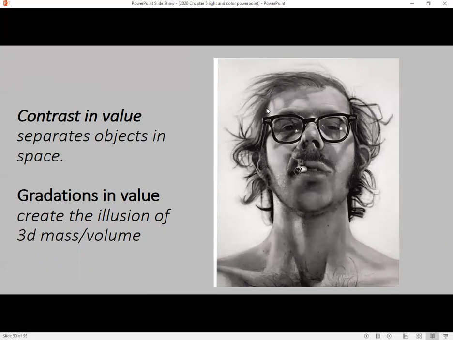In this drawing of Chuck Close, his self-portrait, the majority of him is somewhat or significantly darker than the background. So that helps to separate him from the background.